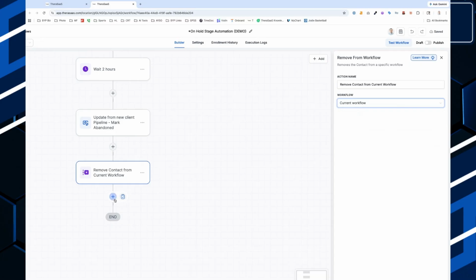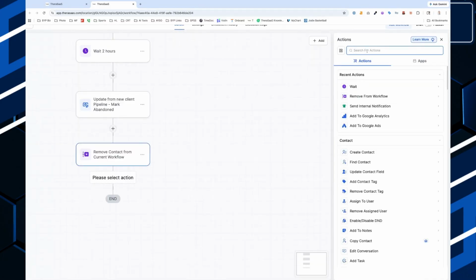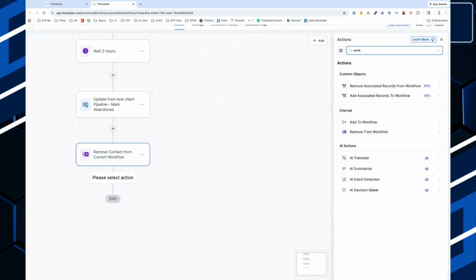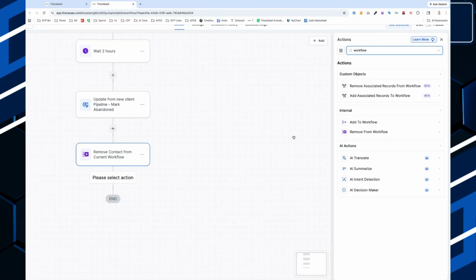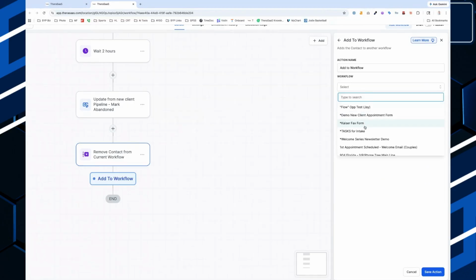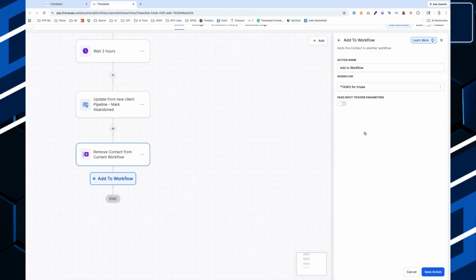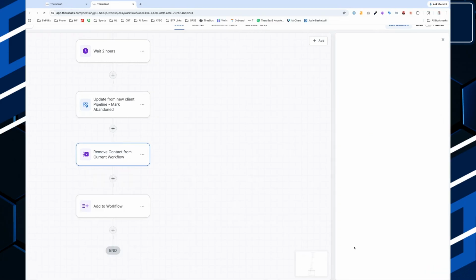The other thing I think is important is, I'm going to type in workflow here, and you could say add to another workflow. You can drag and drop this over here. So maybe they end this current workflow, and don't do that. We're going to move that up here. So we're going to add to another workflow. Let's click on this here, and let's say there's another automation you want to add them to. I'm going to hit save.